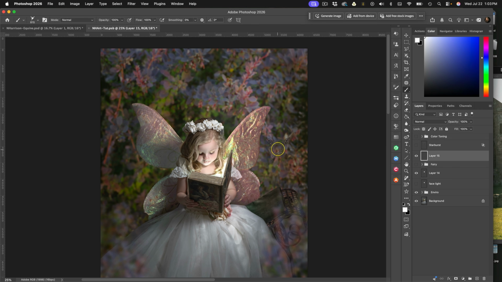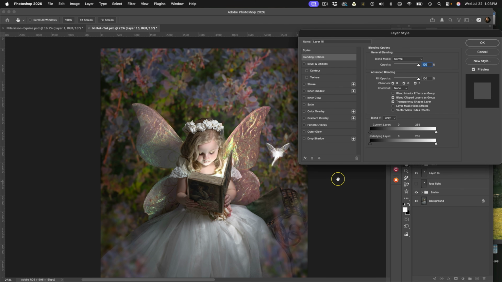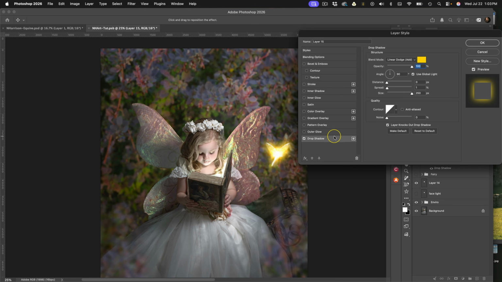For this one, all you do is you are at 100% opacity, 100% flow with a pure white brush. You're just going to click once and there's your fairy. And then you're going to double click and you're going to go drop shadow. See, in your drop shadow, you're going to change your blend mode to linear dodge. Grab any color of glow that you want for your fairy.